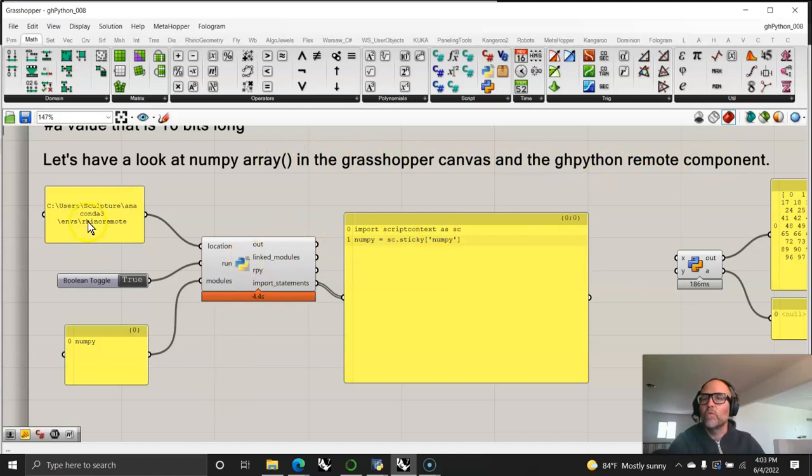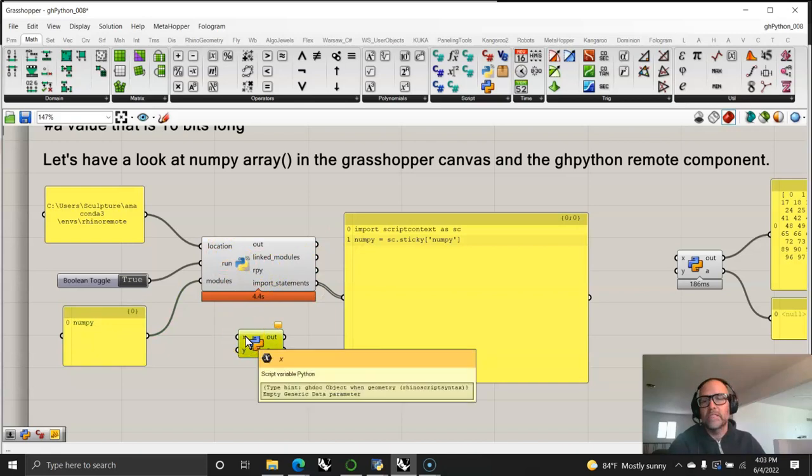You have to locate where you have Rhino remote on your computer. You will have to import libraries, and it will tell you the import statements you'll have to use in your Python node, because you still have to put everything into Python nodes, which means you need to know how to set types and set access as well. So this is not really for beginners.